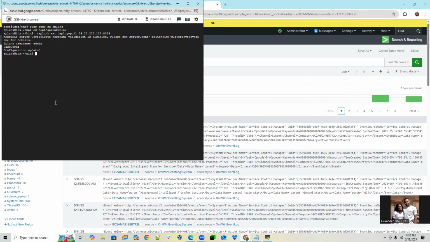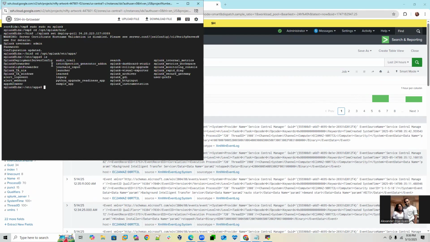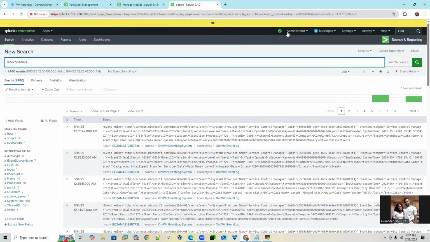It's advisable to always keep your indexer offline, because you protect your data. Let's look at our other indexer. The TAs were deployed, so we should be good.